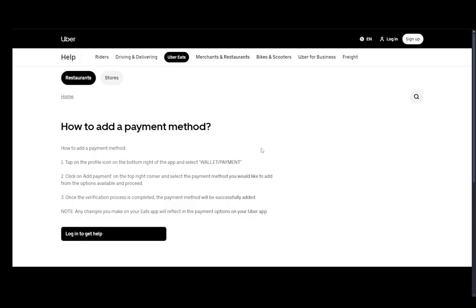Now, what you're going to need to do is once you're in Uber, you're going to need to tap the profile icon in the bottom right and select wallet/payment. Then click on add payment in the top right corner and select the payment method you would like to add from the options available and proceed. Of course, for Cash App, you will need to select credit or debit card, and then you'll need to add that, and then once the verification is complete, the payment method will be successfully added.